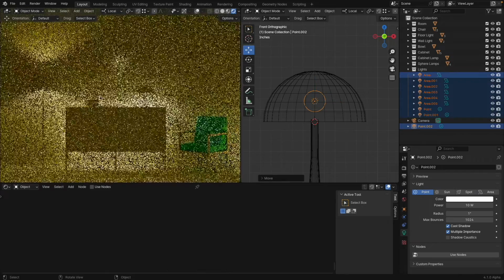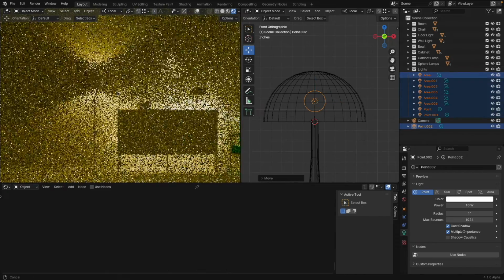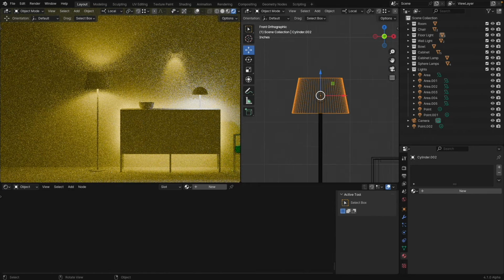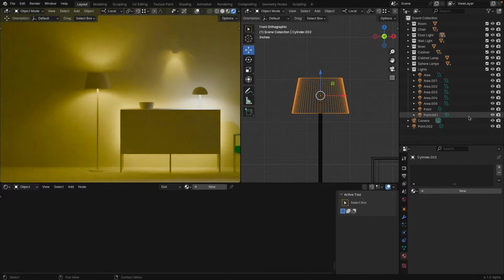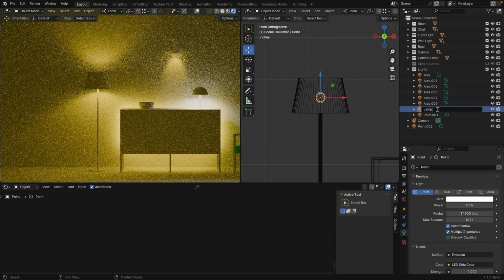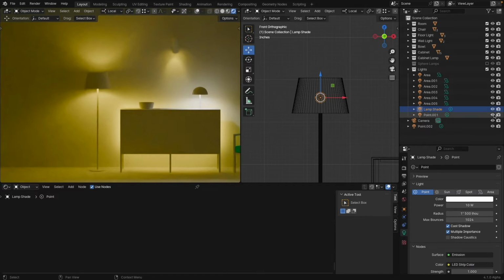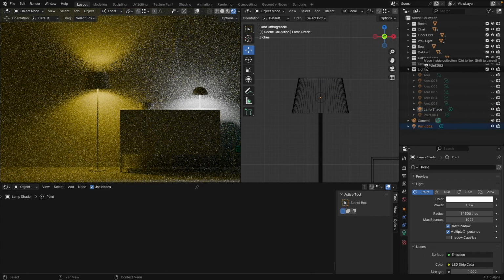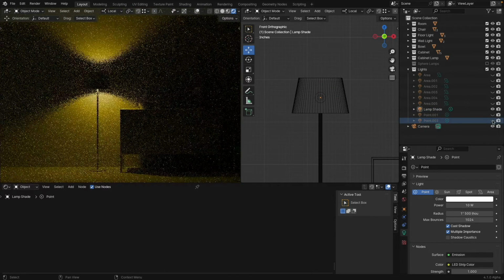So let's actually show all the material, all the lights again. One material I didn't show yet is the lampshade. So I will hide this. Lampshade makes sense to give it a name. Turn all the stuff off. This one goes to there and hide.